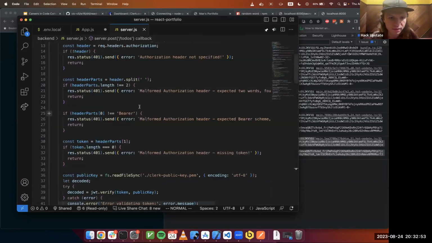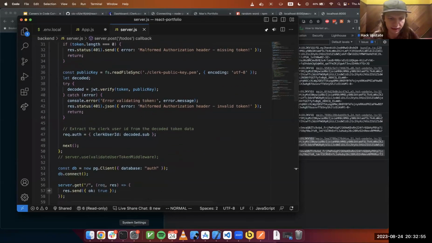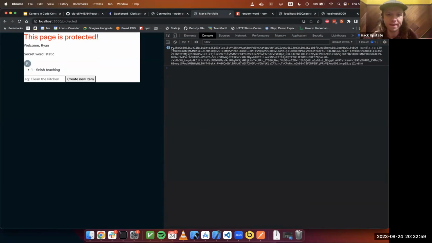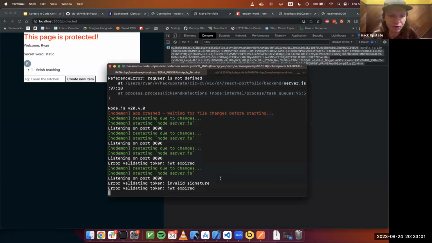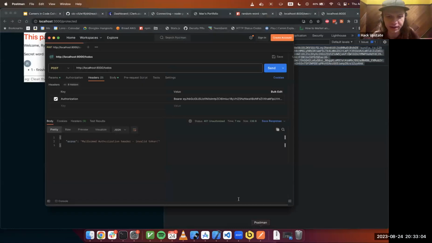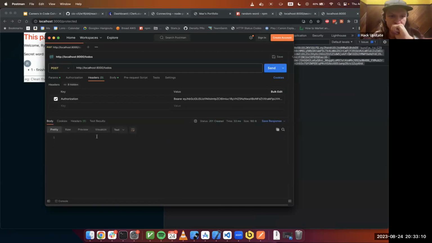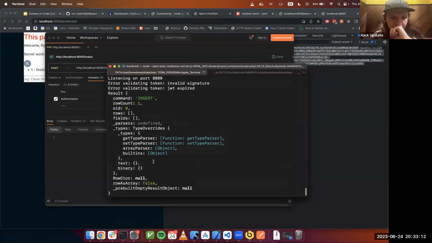I was getting invalid token. Oh yeah, so it should be giving me a, oh, expired. That's why. These tokens just expire so fast. It's really kind of a problem. Okay, so what did it log out here?